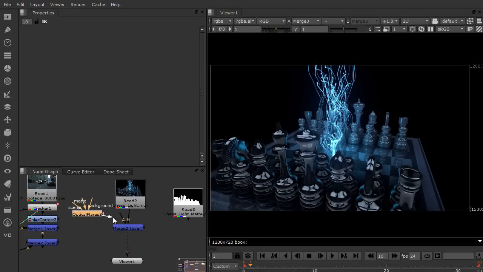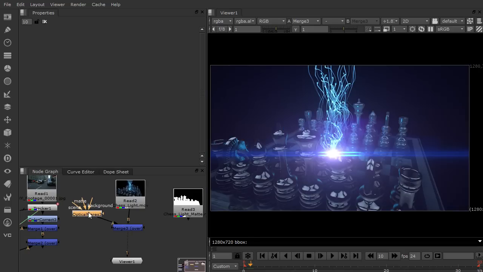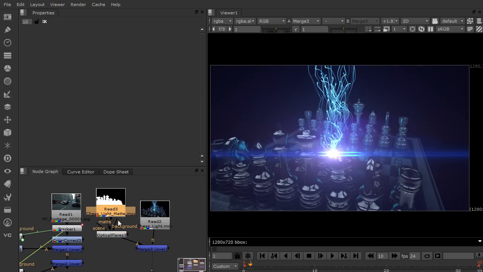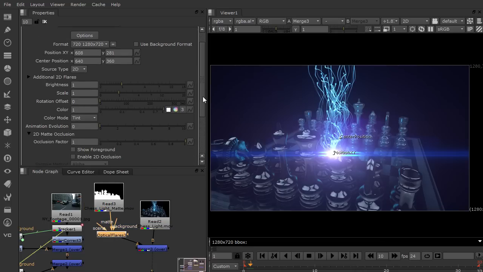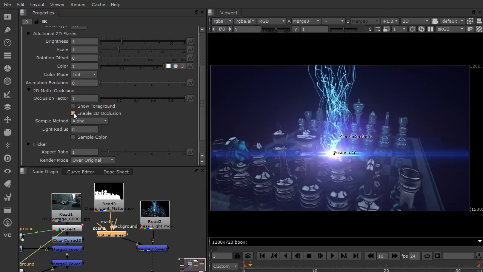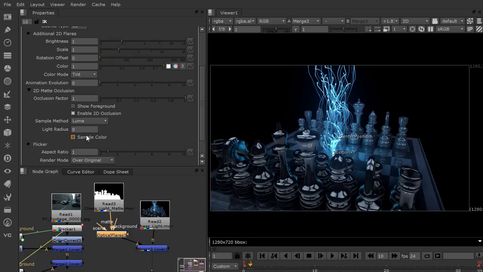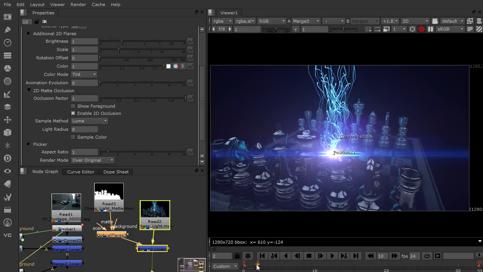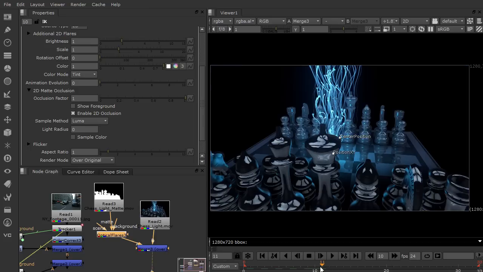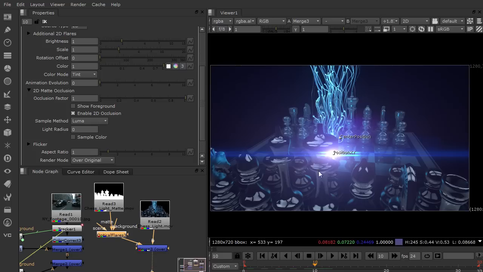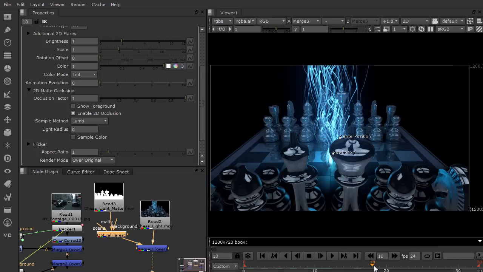So let's reroute optical flares A over B. And optical flares has another option here called mat. So if we bring this up over here, we can just bring the mat right up into our mat layer. Then we'll double click on optical flares, come down here to the 2D mat occlusion, and enable it. Then we'll set the sample method to luma mat. Now if we scrub through this, you'll see that the lens flare goes out as it crosses the large chess pieces that are in front.